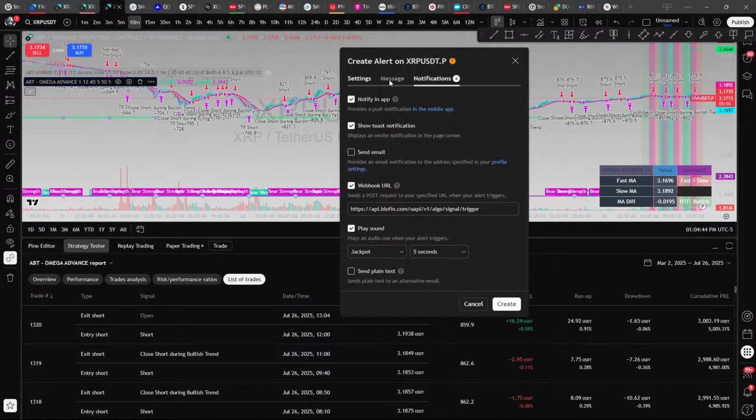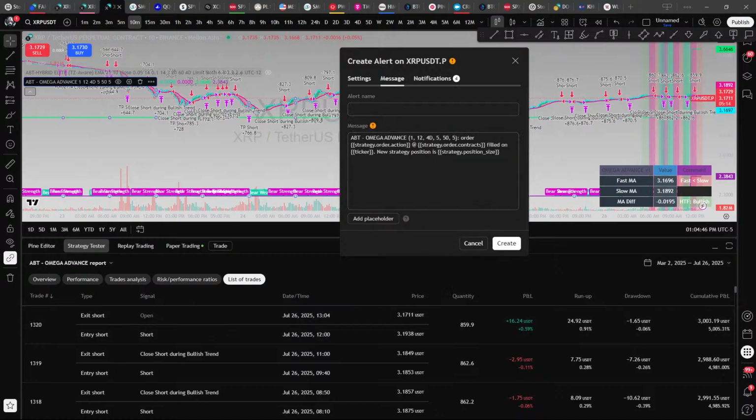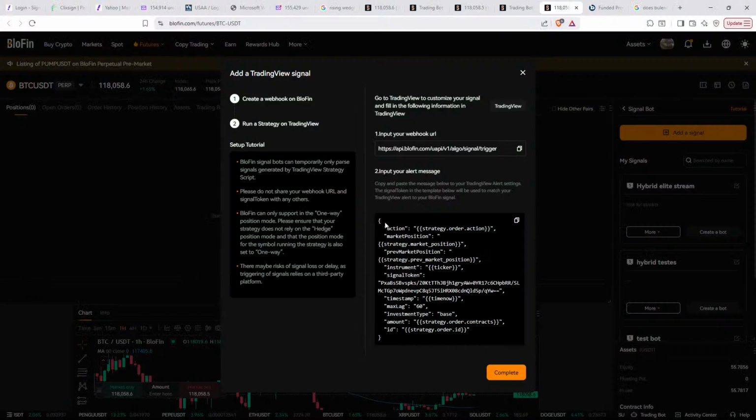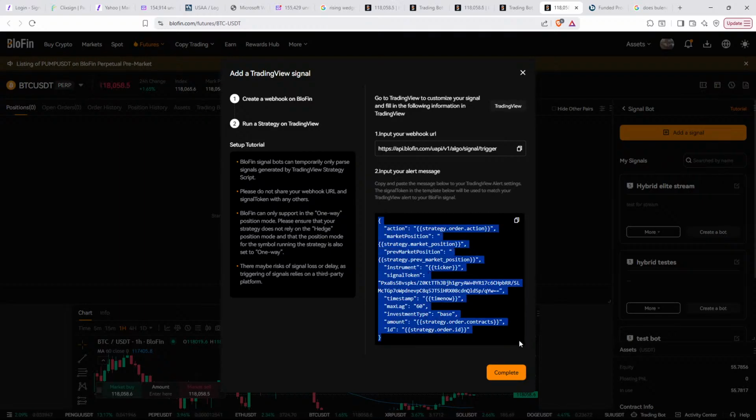So you want that. You go to your messages. You're going to copy this whole string. The string is basically the command that you will be sending via the alert. You copy that.